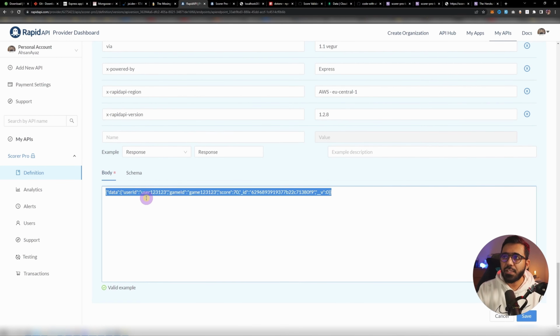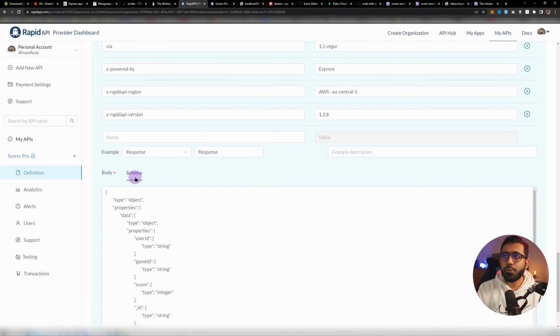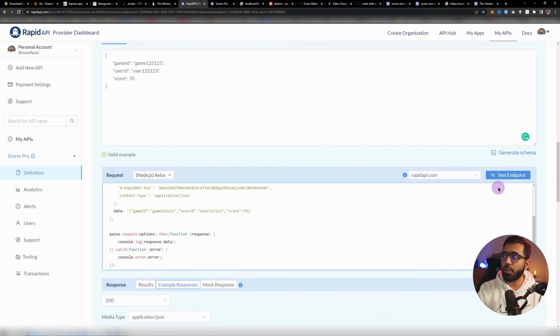Now that we have this response, we can click generate schema to generate the schema as well. Now the fun part is that if I try to click this test point again, this will again make an API call to our server.